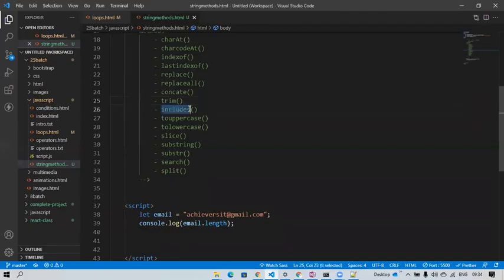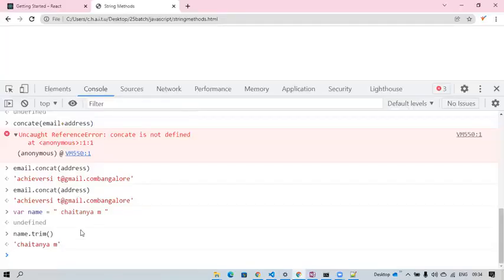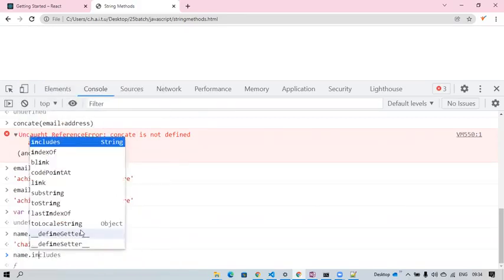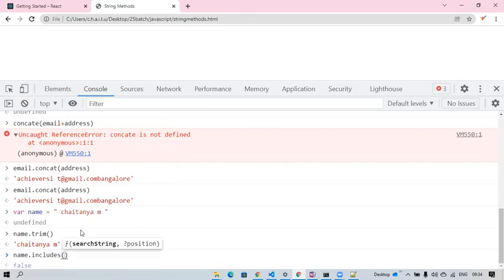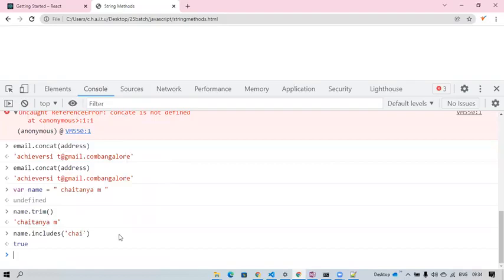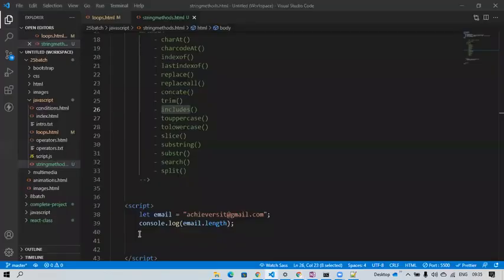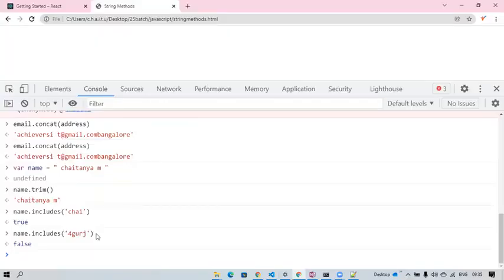Next, includes. What is this includes going to do? It is going to see whether it is included or not. For that, name dot includes. It is going to return true or false, a Boolean expression. If it is available, it is going to return true, or else false. Fine. If I search for something which is not available, false. What is this uppercase going to do?